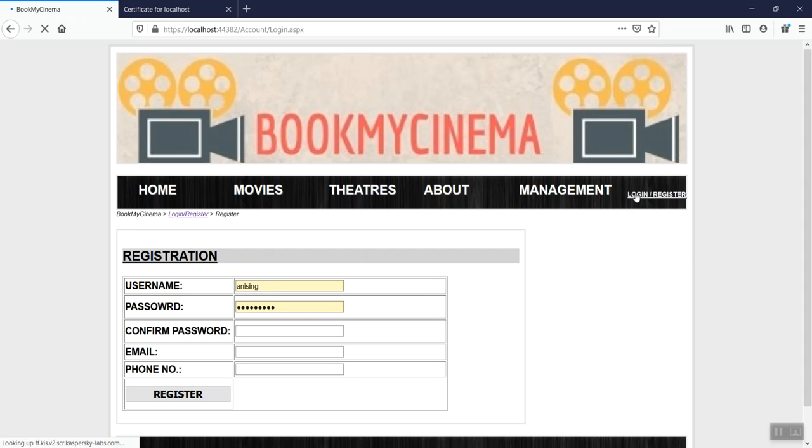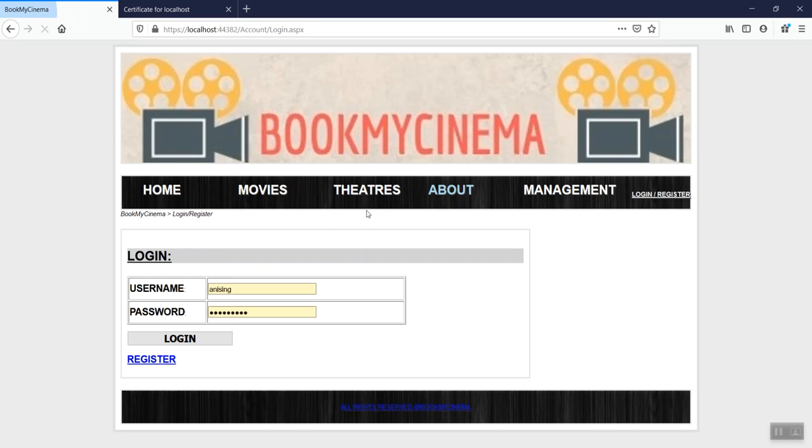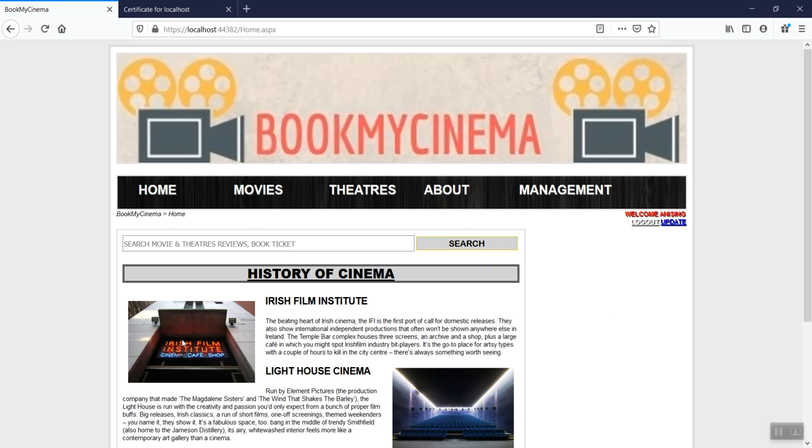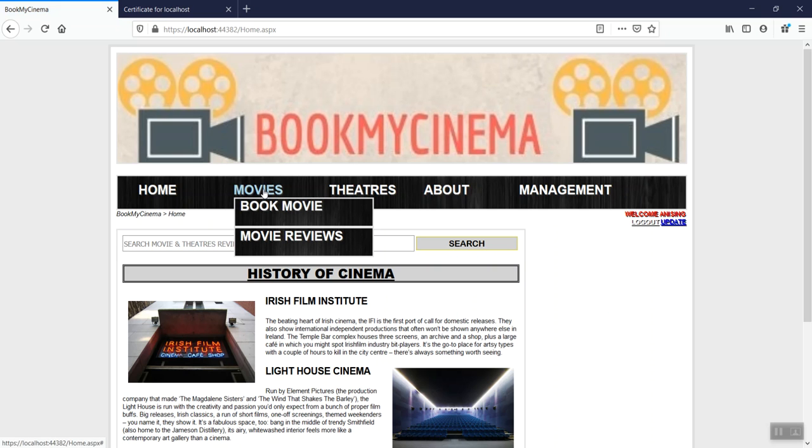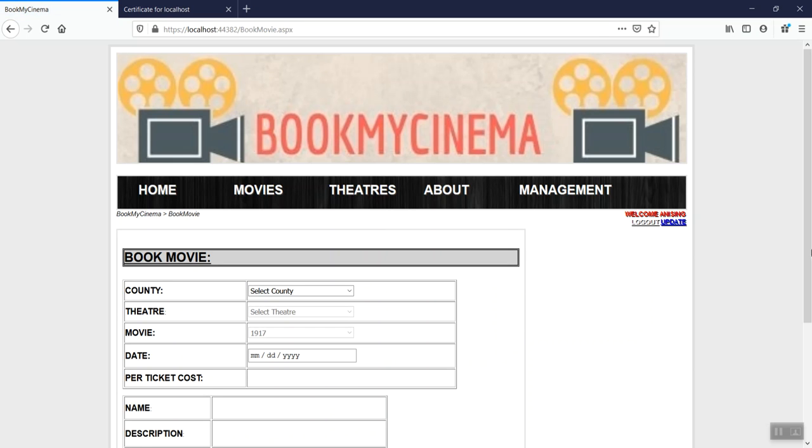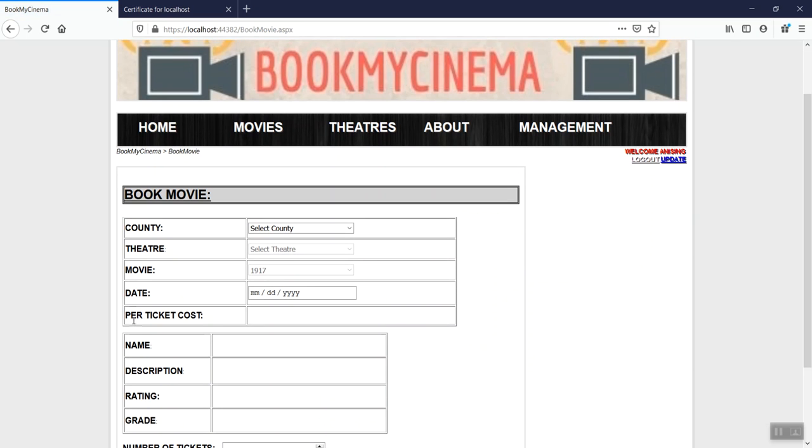In order to book a ticket, we need to provide our credentials and then we can log in. Here the username and password are validated. An unauthorized user won't be able to log in. If we click on movies, in order to book a movie, we have to click on book movies. Here we'll get an empty page and then we have to fill in some details. Those details are like county, theater, movie, date, etc.